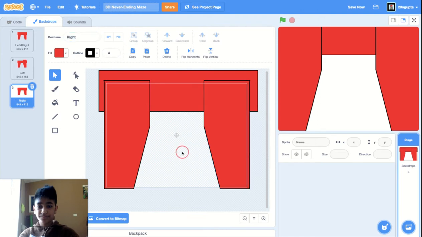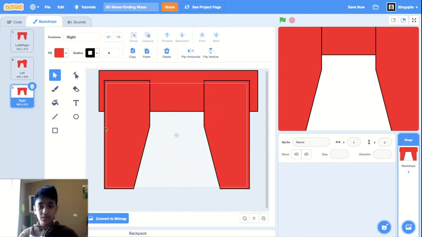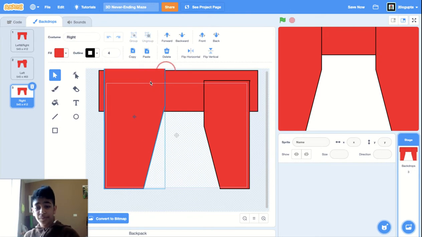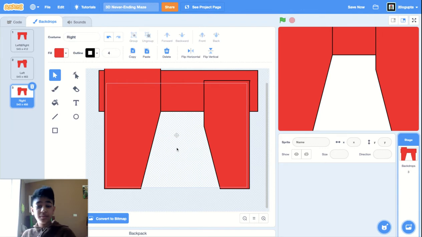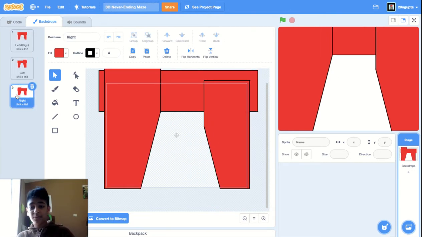And copy this. Actually, an easier way would probably be to just move it here. Instead of copying that one and trying to make it symmetrical, it's easier just doing this. There you go. Now it looks like you can only go to the right. We're just using illusions and 3D effects to make it look 3D. Now, as we can see, we have left and right, left and right.